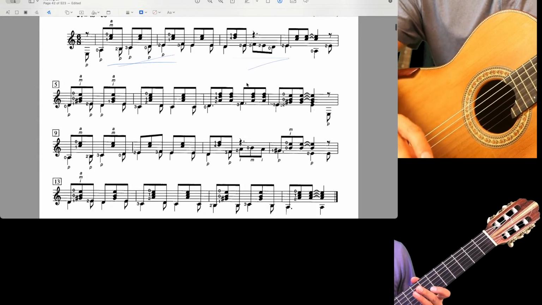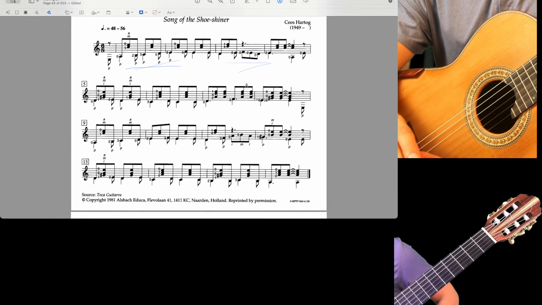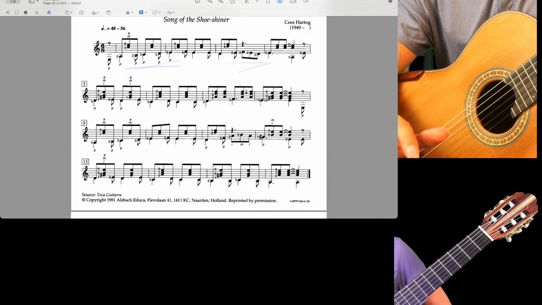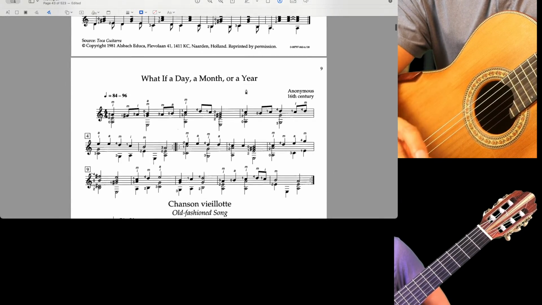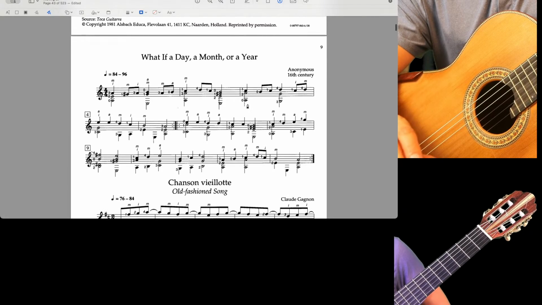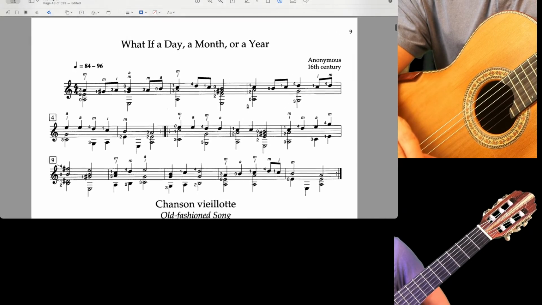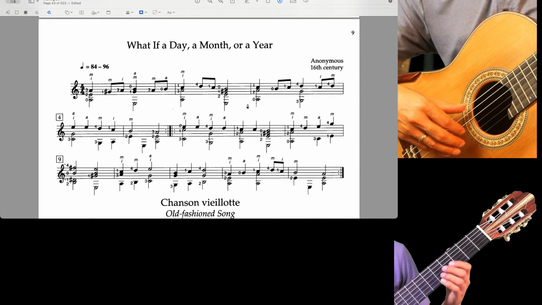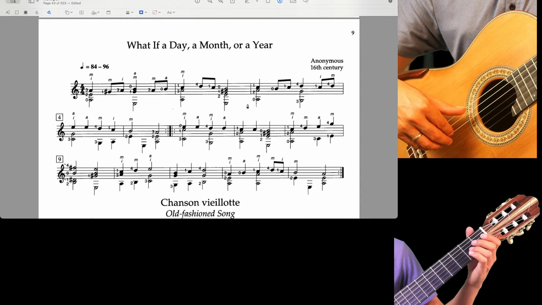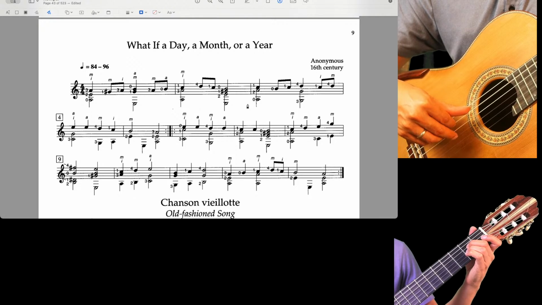No repeats, they go so quick when there are no repeats. Yeah, it's a beautiful little tune there. Very nice. Okay, next one. What If a Day, a Month, or a Year? 16th century. I think this was quite a popular tune, this one, in the 16th century.